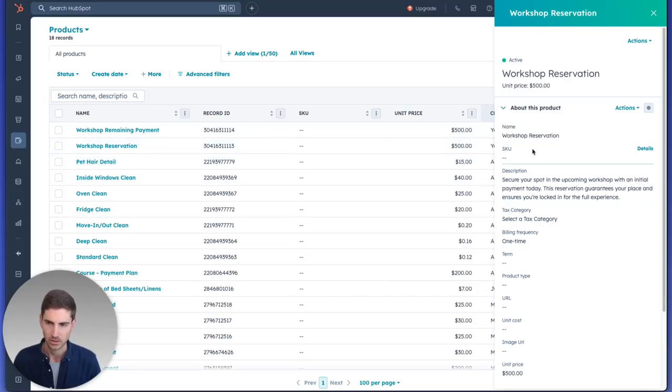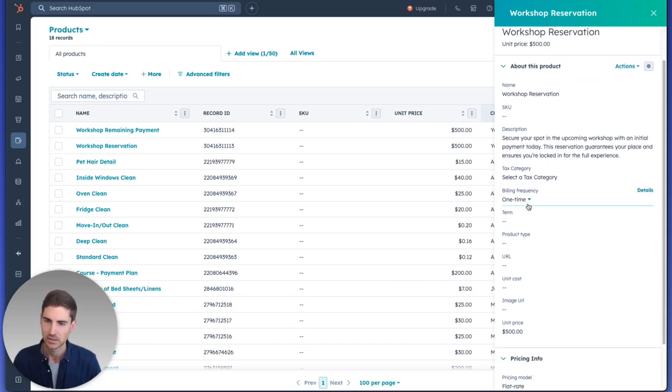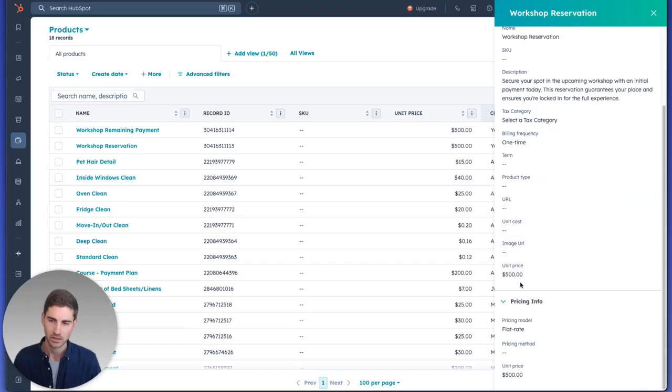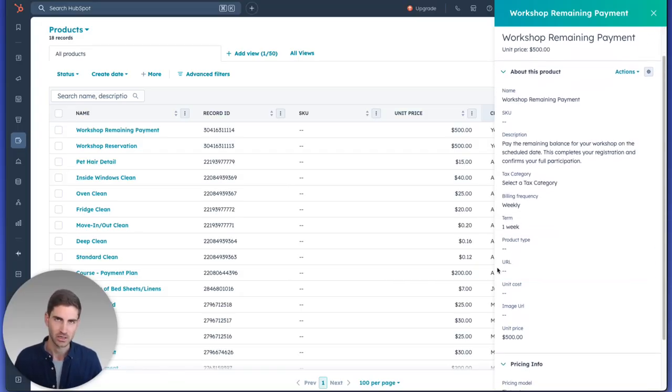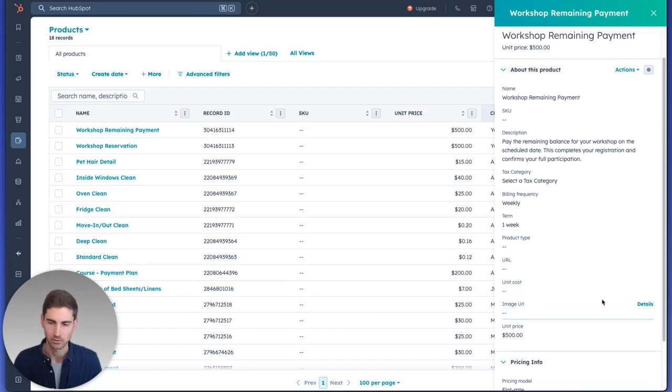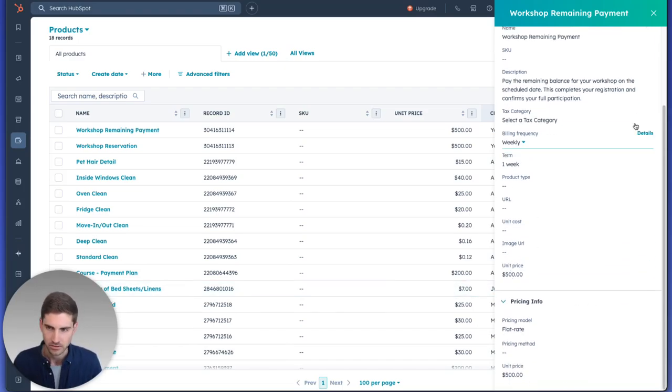Basically what I did, named it workshop reservation, filled out a brief description, made the billing frequency one time, and then added the unit price, in this case $500, in the pricing model flat rate. And then the remaining payment, basically the same thing, workshop remaining payment, fill out the description however you want it to display. And then for this case, we're going to put the billing frequency as weekly, and then we're just going to do one essentially payment for 1 week, which will allow us to kind of leverage the subscription capability within HubSpot. So the unit price here is $500, and that's pretty much all that we need in this situation.